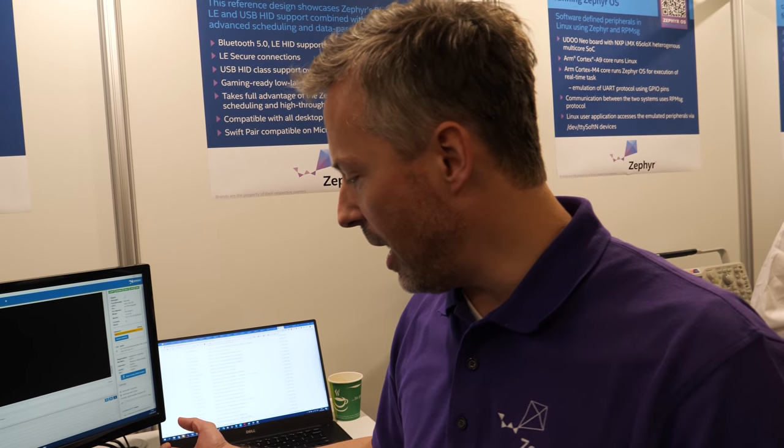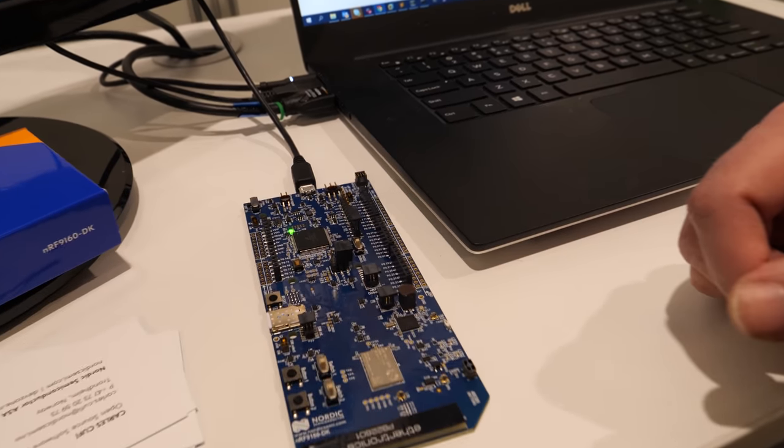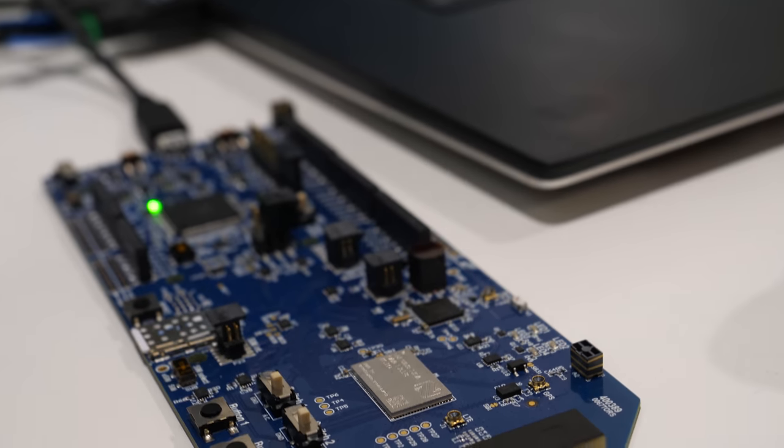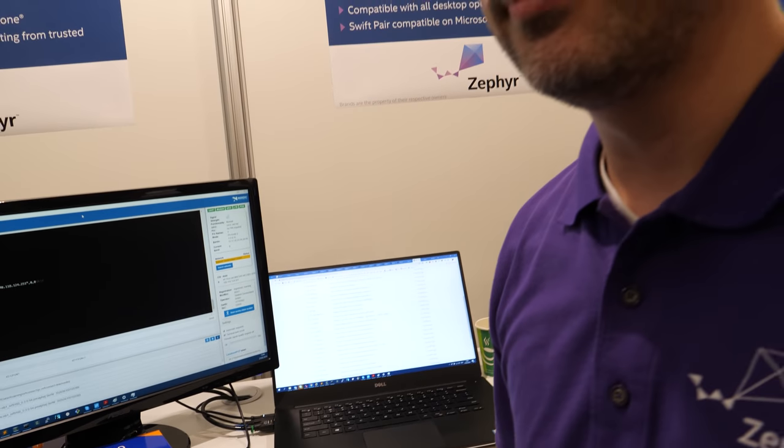Is it a Cortex-M? This is a Cortex-M33. That's one of the new ones. Yes, that's right. So this is brand new silicon. This is going to production in the coming months. And so it has all the security features that are new in the M33? That's right. So how does Zephyr get into that?